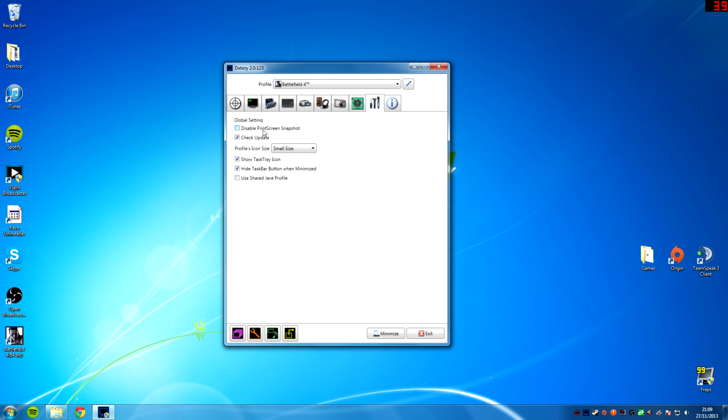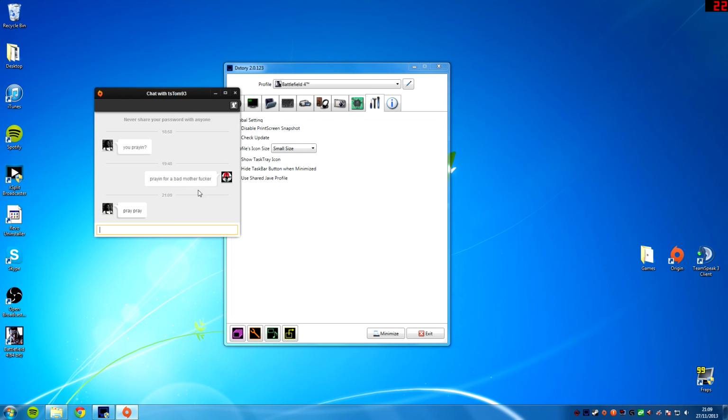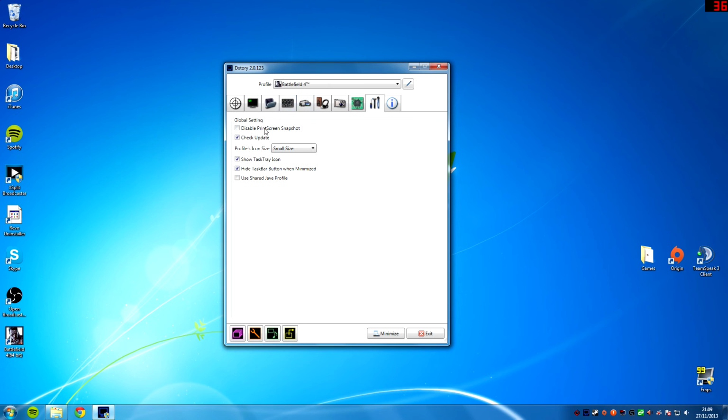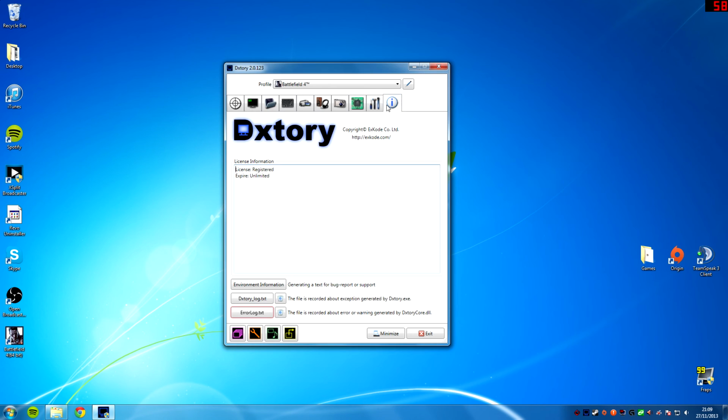Global settings, this is pretty much just simple stuff. Disable print screen snapshots. I might tick that because I don't use it. Check updates. Profile icon size, small size. Show tray task icon. That just means it will show down there. Hide when minimized. So that means when it minimizes, it will go into your tray.